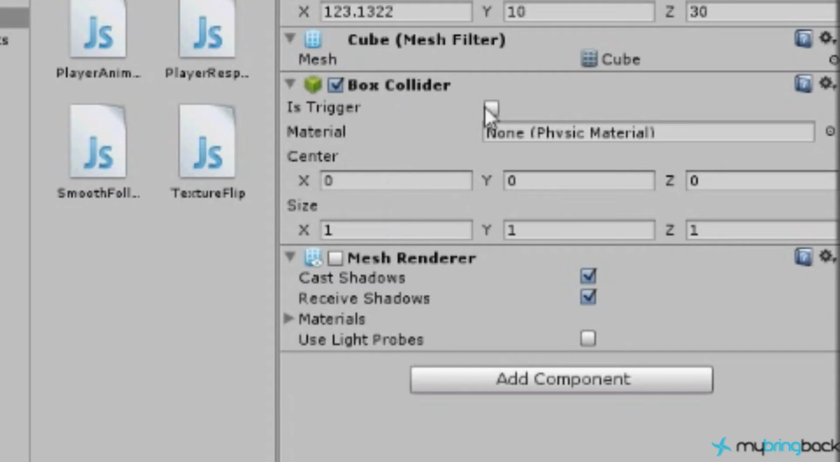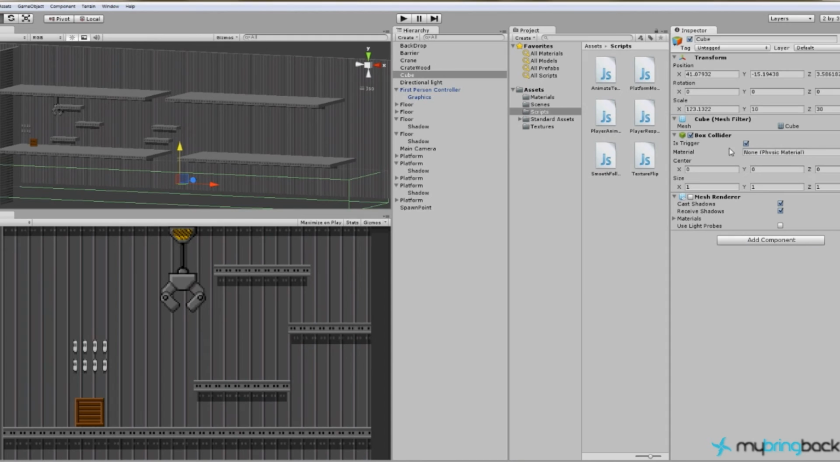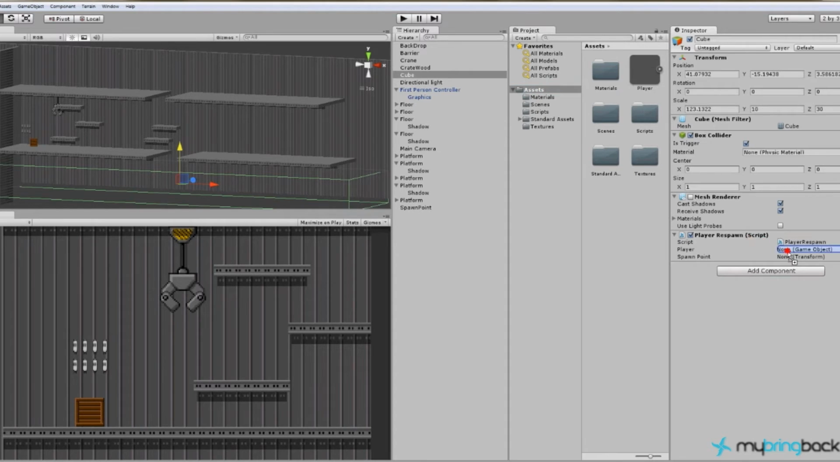In the box collider, we're going to click is trigger. So this will cause our OnTriggerEnter code to execute. Okay? Right. So now we're going to grab our player respawn script, put it on here, drag our player object, which is in our prefab here, and our spawn point here.